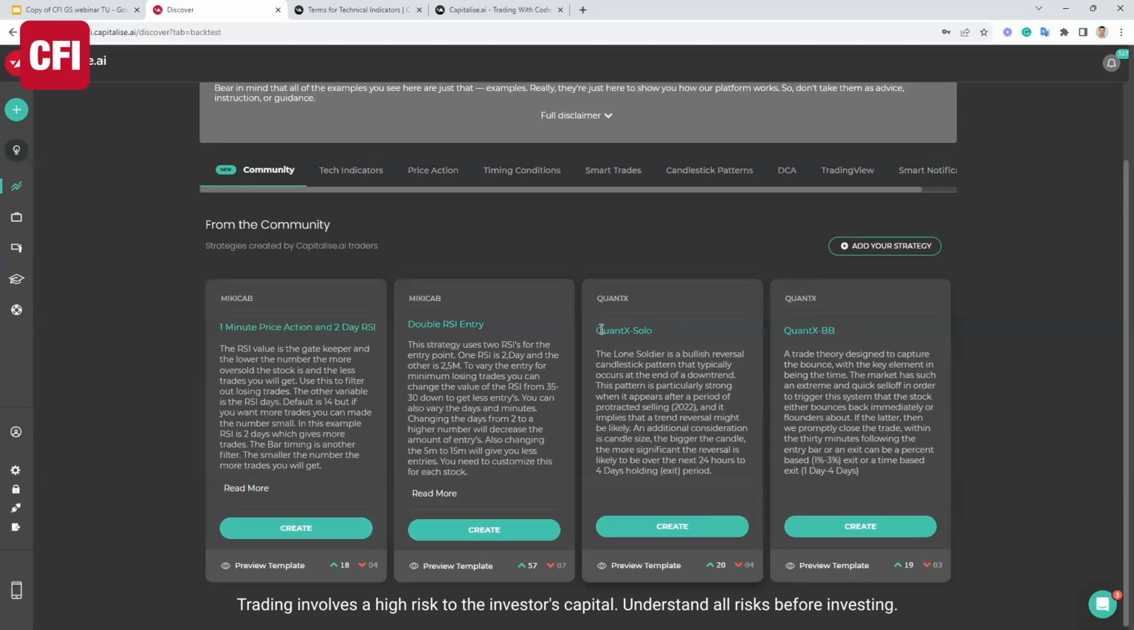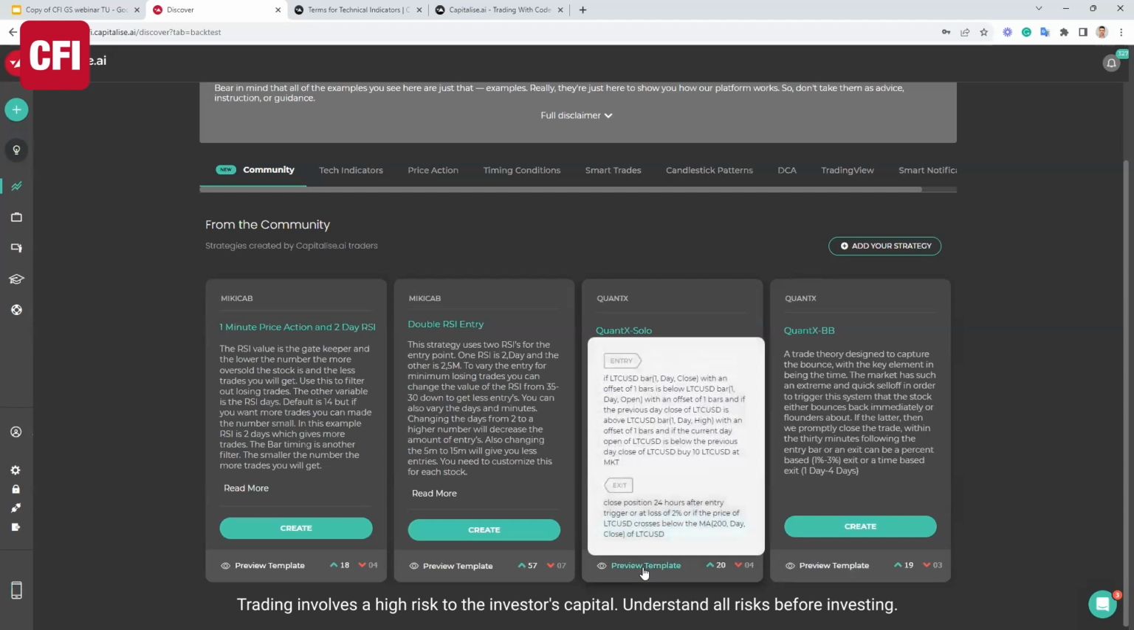For example, this is Quant X Solo. He's looking at the lone soldier as a bullish reversal candle pattern that typically occurs at the end of a downward trend. And he goes on to tell you what he's looking for. You can then view the template. This one's using, at the moment, crypto, looking at Litecoin, using a candlestick pattern, and using a time enforce at the end to close the position after 24 hours or at a loss, and including the moving average in there.